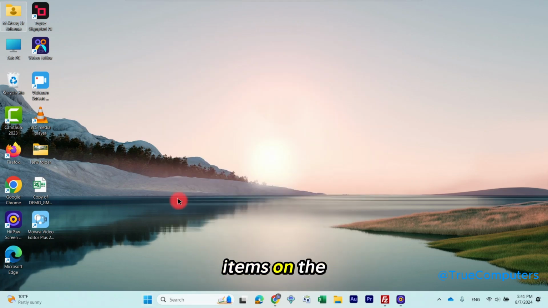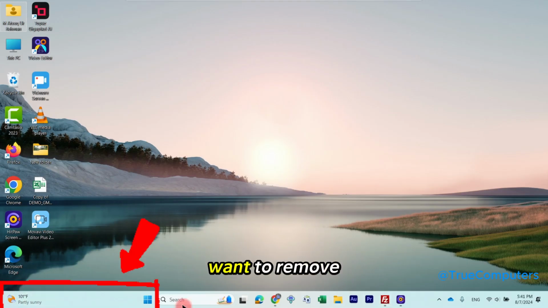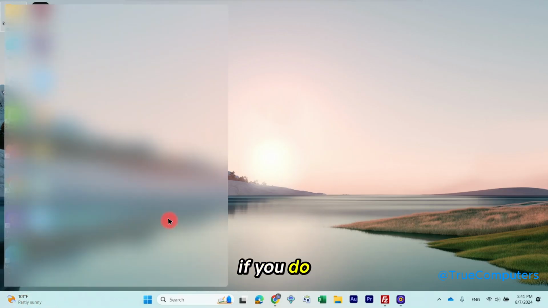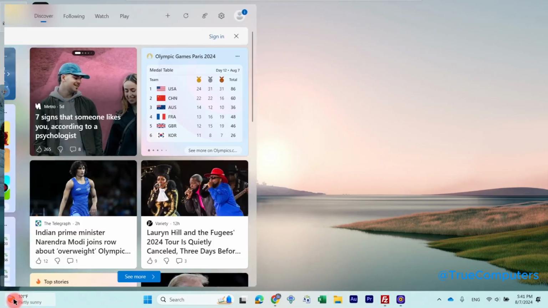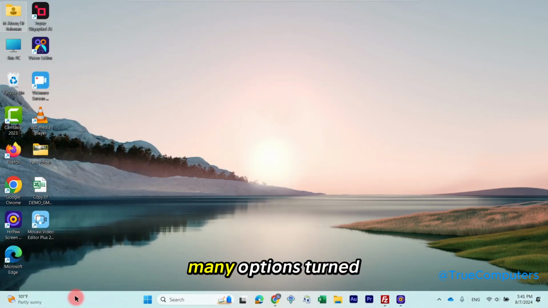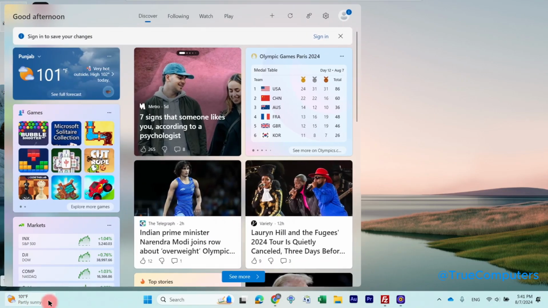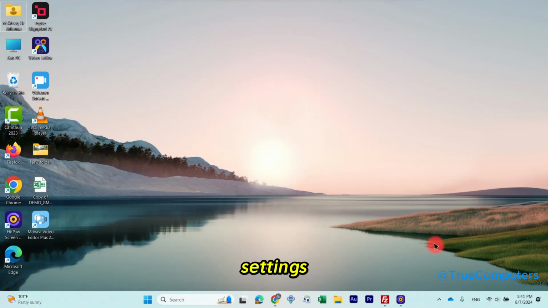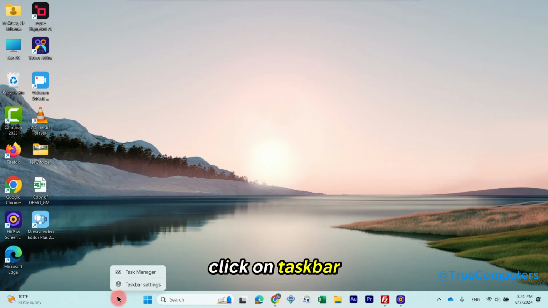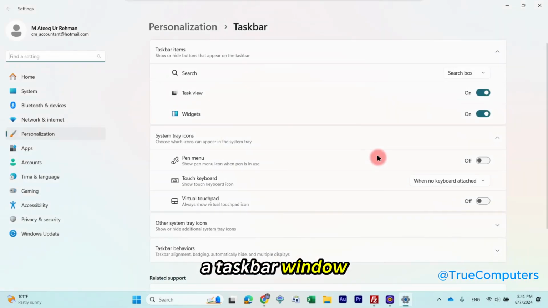There are some items on the taskbar that you may want to remove. If you want to keep them, you can keep them. If you do not need them, you can remove them. I personally keep many options turned off. Now, open Taskbar Settings. Click on Taskbar Settings. A taskbar window will open.